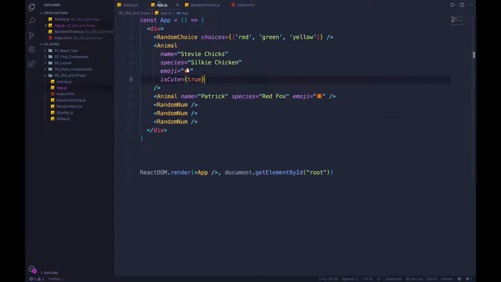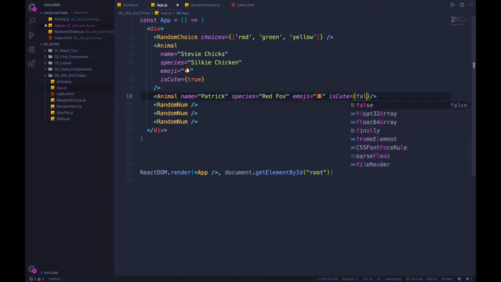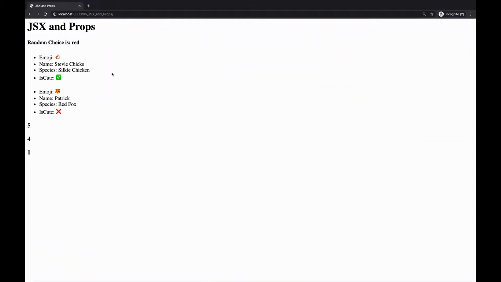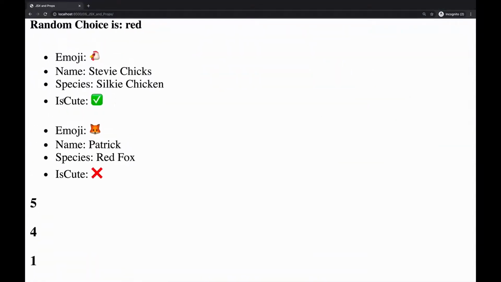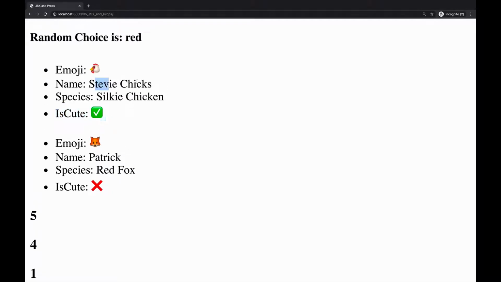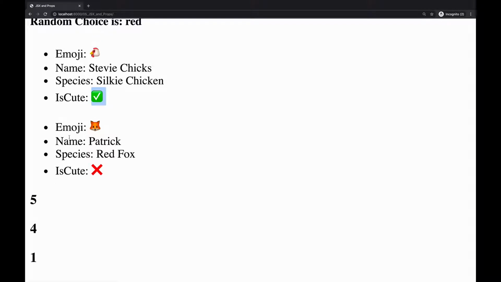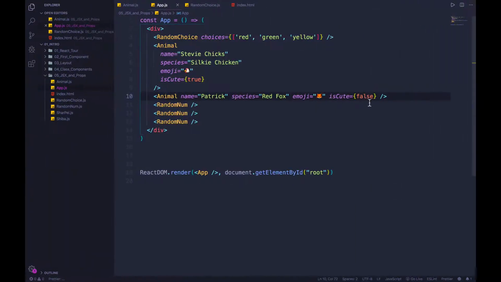So if we check out our app.js, I have one animal where I've set isCute to true, and I could set the other one, which is sad because definitely Patrick the red fox, he definitely is cute, but I'll set it to false so we have some variety here. It's a lie, but whatever, we'll go with it. I refresh my page, and now we have two different outcomes. isCute was true here for Stevie Chicks, my own chicken. I can't say she's not cute, so we get the check mark. Down here, Patrick the red fox isCute gives us that X because we set it to false.